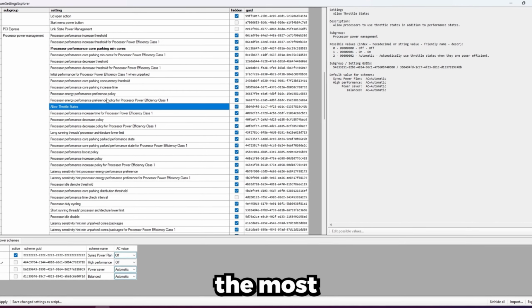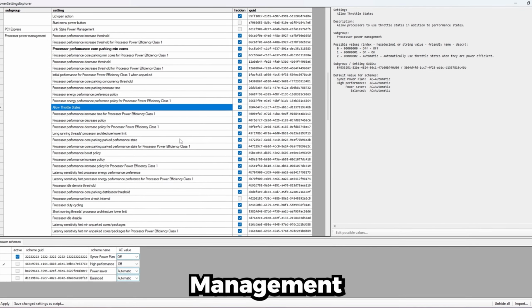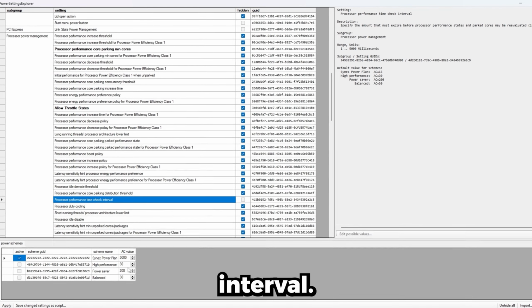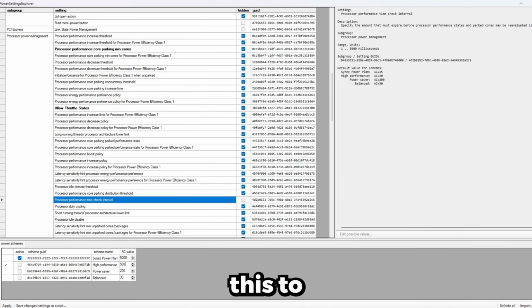This is by far the most important one. We're still under processor power management. Go to processor performance check time interval. It says 30 here. Make sure to set this to 5,000.